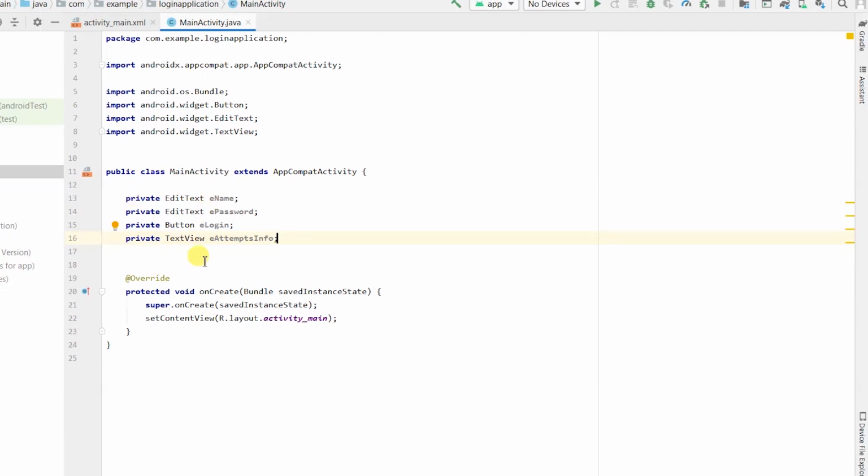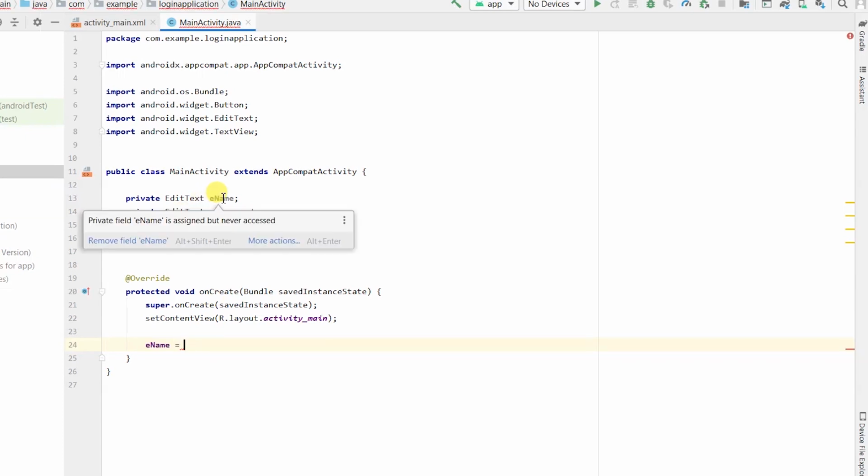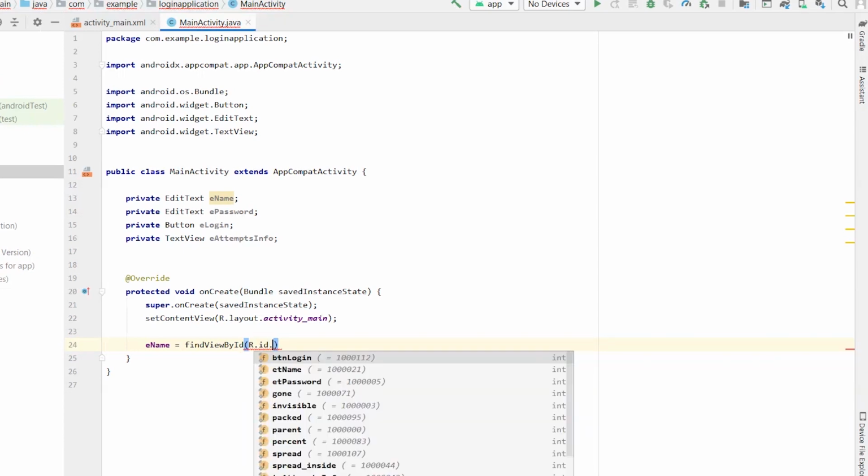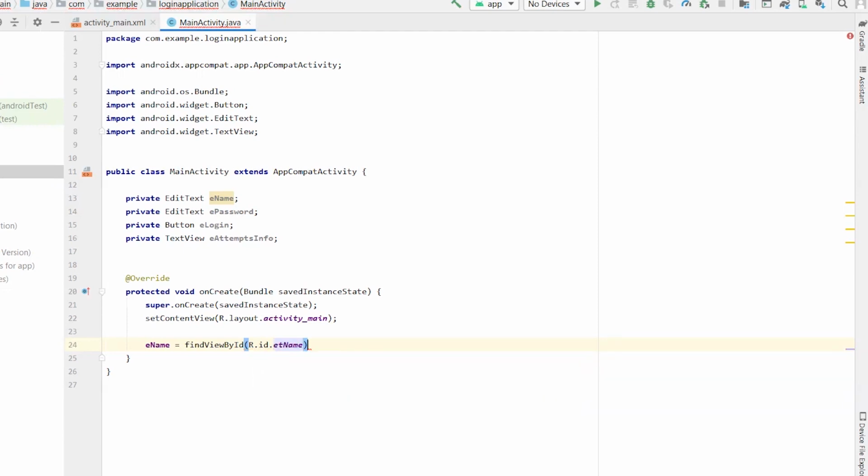So once you have the UI elements defined, you need to bind them to the XML layout, and the way you do it is we have a particular function called findViewById. So you take the variable name that you defined and you just do a findViewById, and R.id.et_name is going to connect your XML layout with the variable that you just defined.